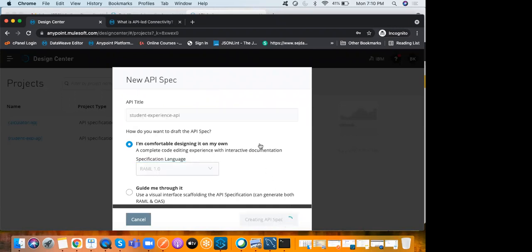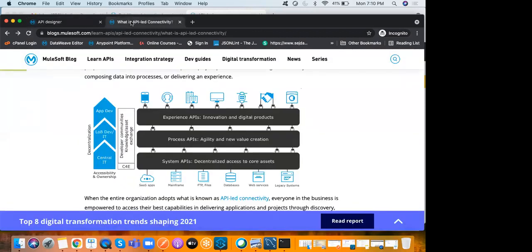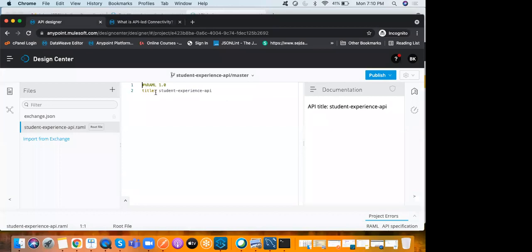Create API spec. As soon as you create this, what will you get? Once I create this, in the file explorer, what will I get? Version, very good. The RAML version, very good. Title, very good. The RAML version and then the title we will get by default because we provided them at the time of creating this API.